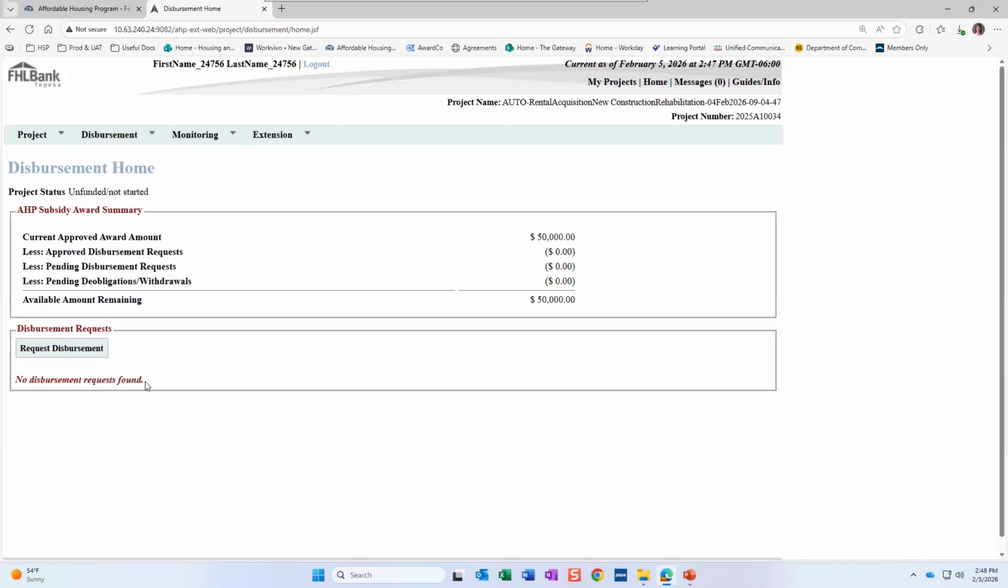So there's two ways to initiate a disbursement request. You can click this request disbursement button right here, or you can go to the disbursement dropdown and click request disbursement. They do the exact same thing. Doesn't matter which one you pick. So we're going to click this one right here and we will get rolling.